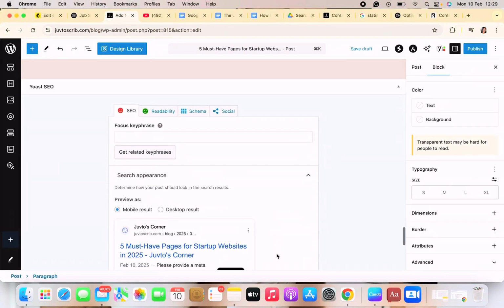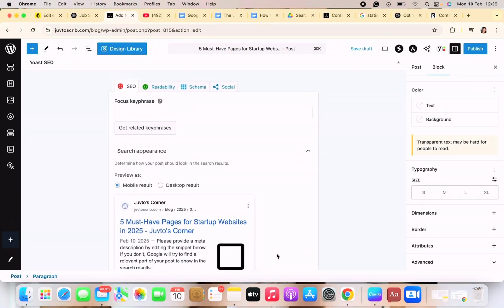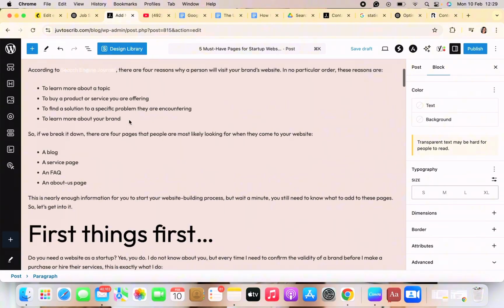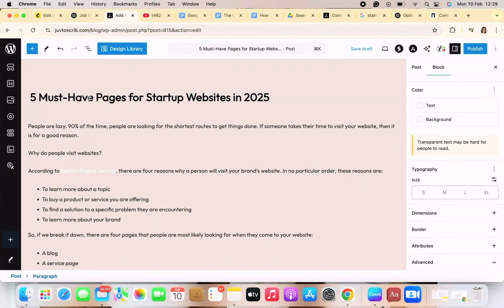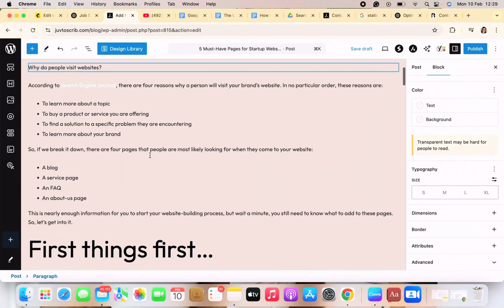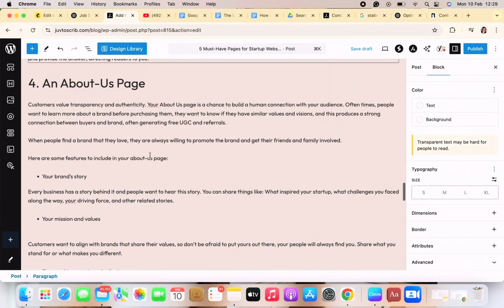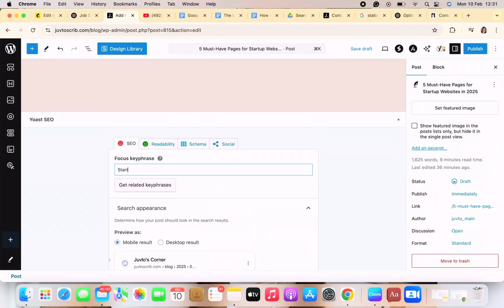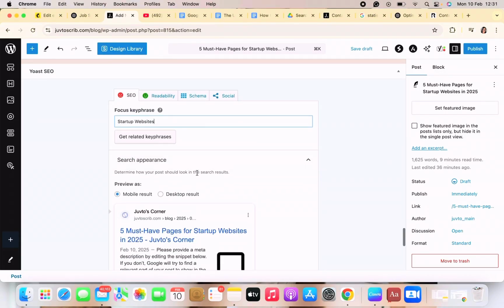This covered, we're going to go ahead to the SEO title and meta description part, and if you just scroll down here, you'd see you can add a focus keyword. Now for this blog, you can see that I'm talking about web pages for startup websites, right? So my focus keyword here is going to be my primary keyword, which would be startup websites.